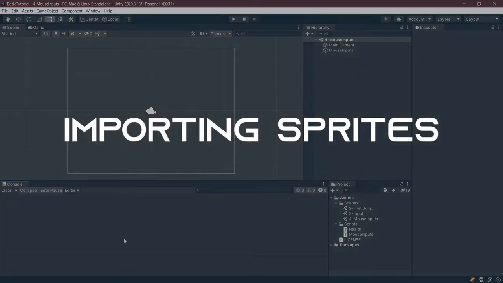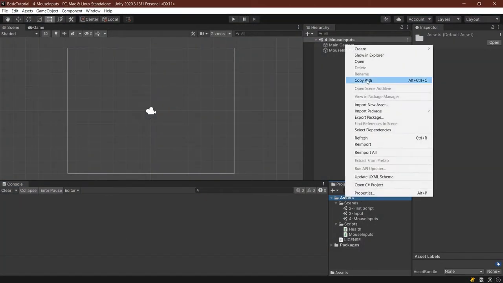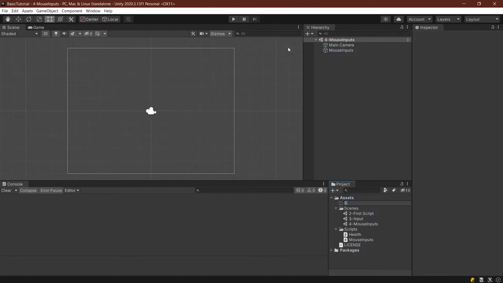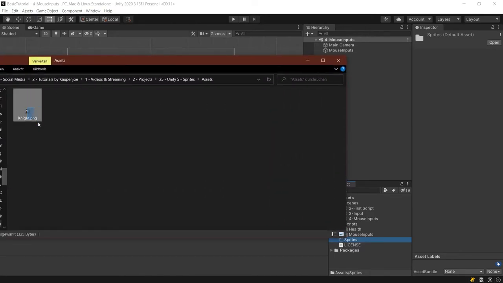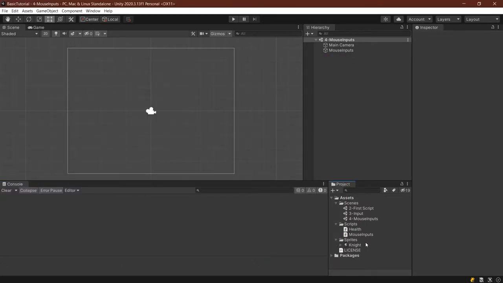Right, but now jumping back into Unity, the first thing we'll do is make a new folder inside of our assets folder called Sprites. That's kind of important. That's where all of our sprites will go. And then I will simply open another folder. So I have a folder here and I will simply drag out this knight PNG and drag it into here. You can see the little plus there, and then it is inside of it. That's how easy it is to import a sprite.